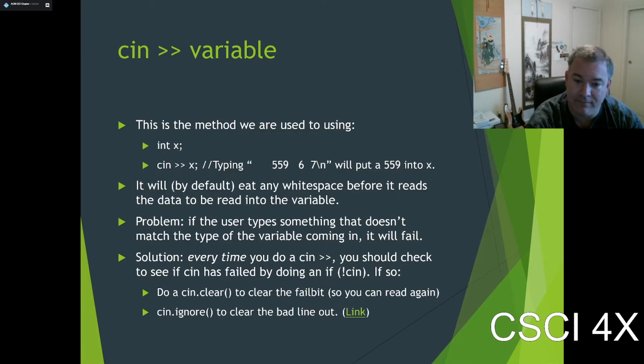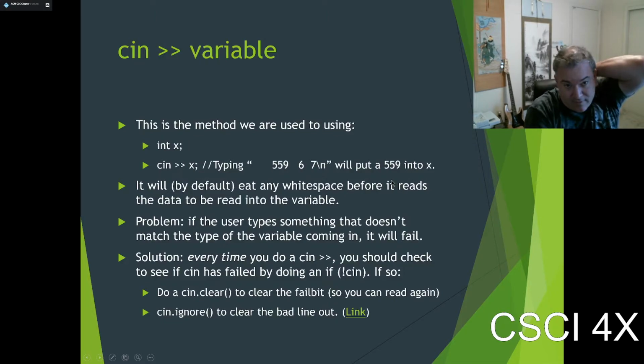And then when we're done with this, all that white space is gone, 559 is gone, and there is, in the input buffer, space, 6, space, 1 or 2 spaces, I don't know, 7, and new line. Okay? So cin double right arrow consumes white space prior to the number. Okay?